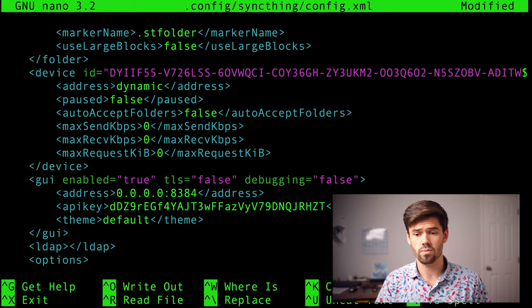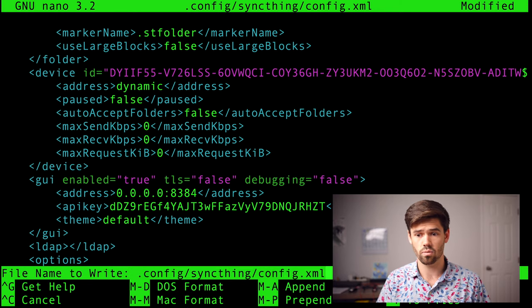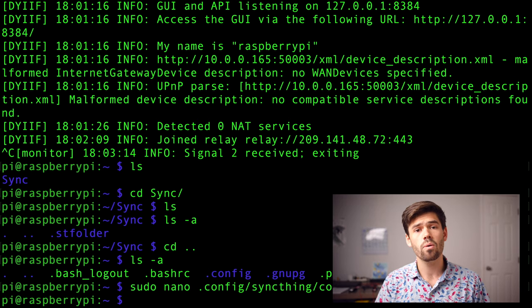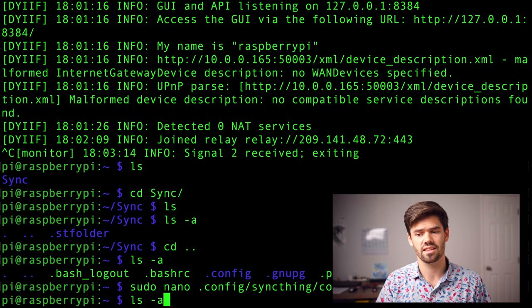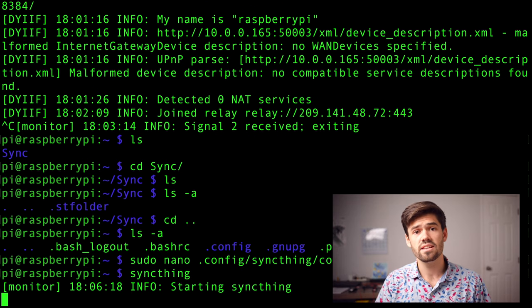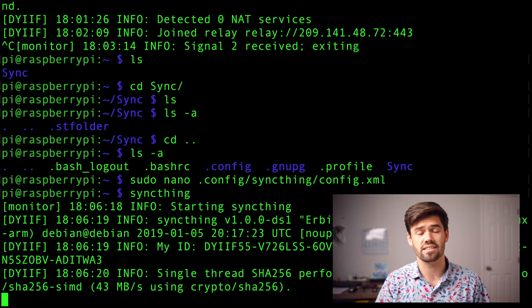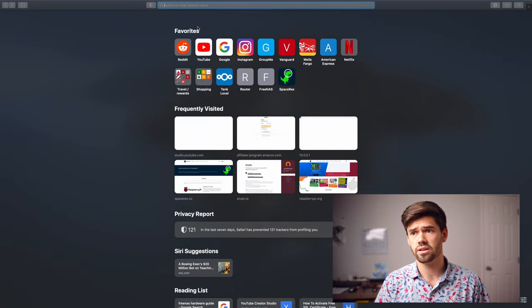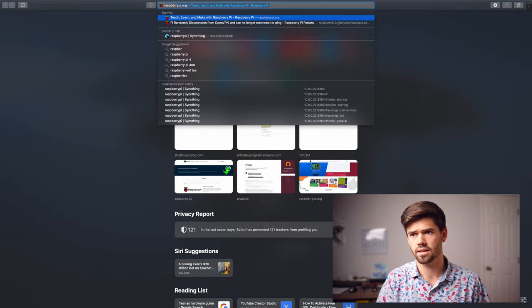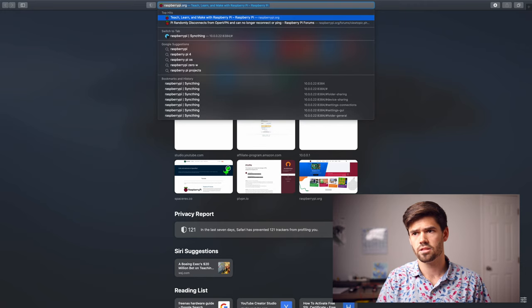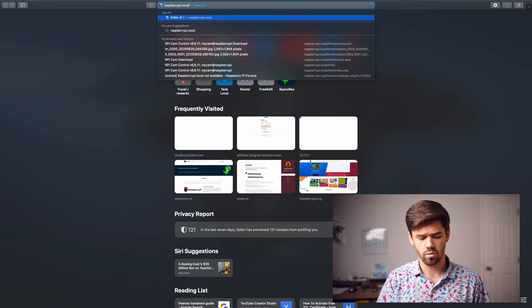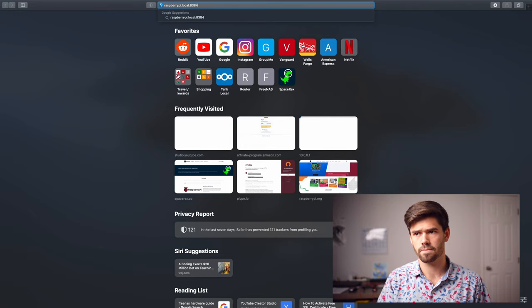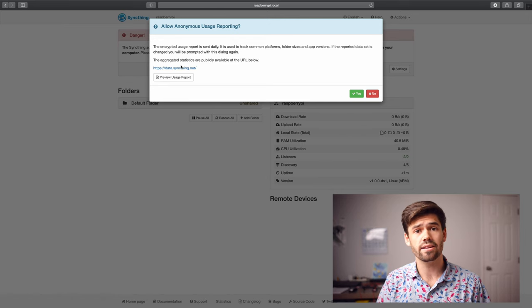And so now that we've done that, we can just hit Control X to exit, Y to save it, enter to write it. And now we're gonna go ahead and run Syncthing again. And this time we're actually gonna be able to access it from our web browser. All right, so what we're gonna do is we're going to go into the web browser and type in raspberrypi.local, and we're gonna type in port 8384. And as we can see right here, we've successfully connected to Syncthing's web GUI from our Raspberry Pi.